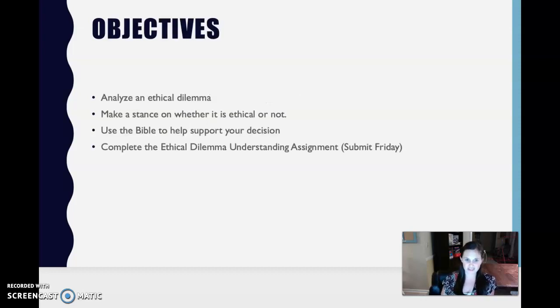So what are our objectives today? You guys are going to analyze an ethical dilemma. We are going to make a stance on whether it is ethical or not. We're going to use the Bible to help support our decision, and you're going to complete the ethical dilemma understanding assignment. It's a little different than what we've done, but I'll explain that all.